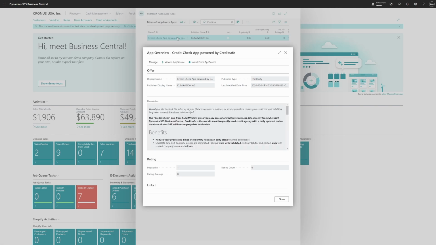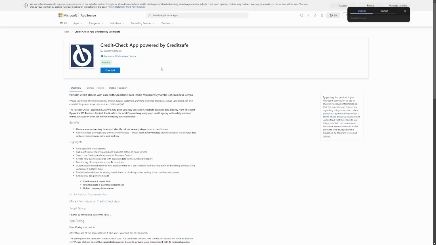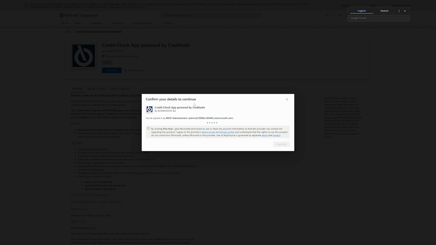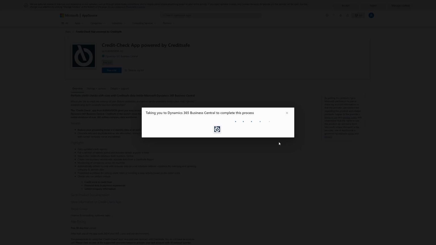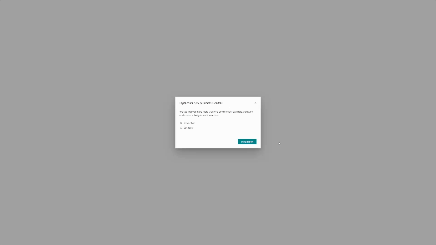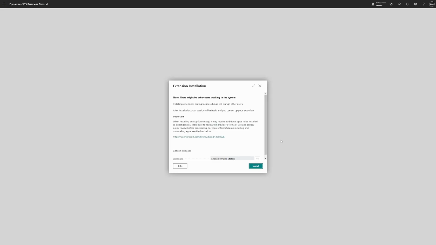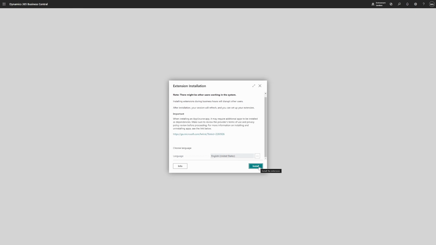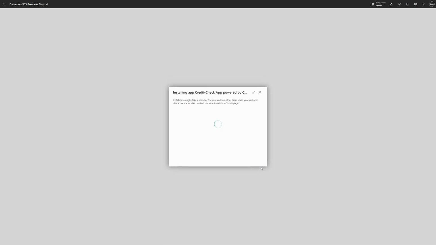After selecting the correct app, the installation can be started via the Install from AppSource action and clicking on Free Trial on the AppSource page. After selecting the correct environment for the installation, confirming the terms of use and the corresponding notes in Business Central, the app is installed. This process can take several minutes, depending on the workload and environment.